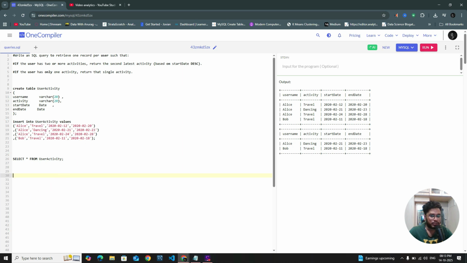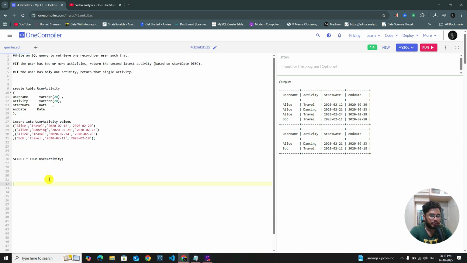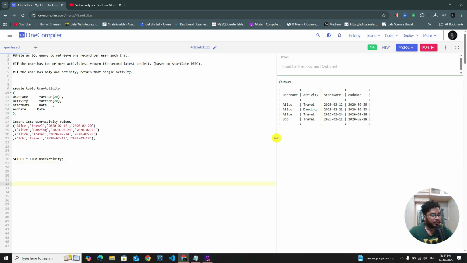So what I will do is quickly delete this and just use this. Now just delete the output and we'll write it with you again. First of all, the technique or solution I will go through will be based on rank. I will first try to rank the records per username based on start date, and let's see what output we get.